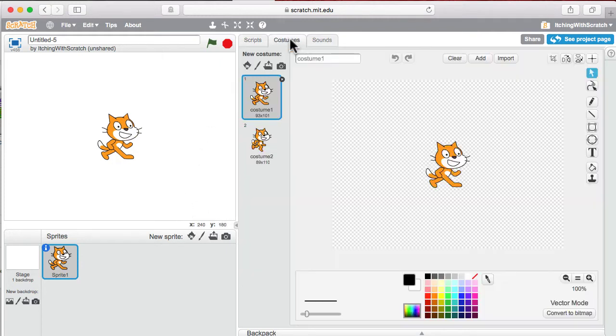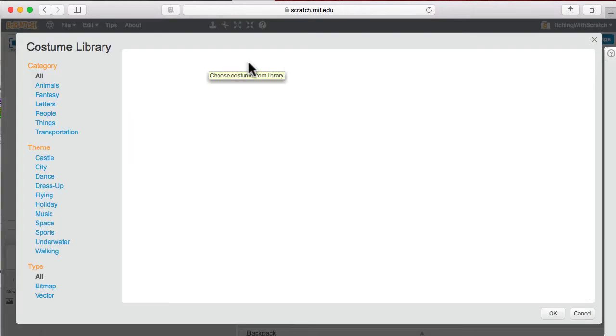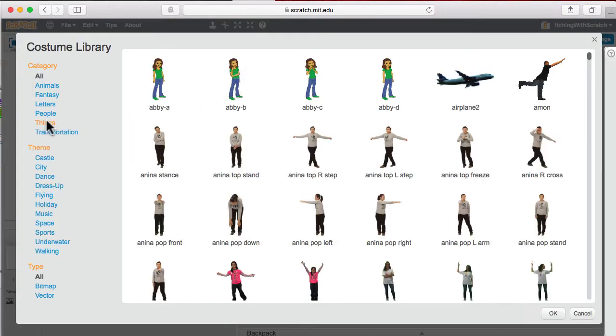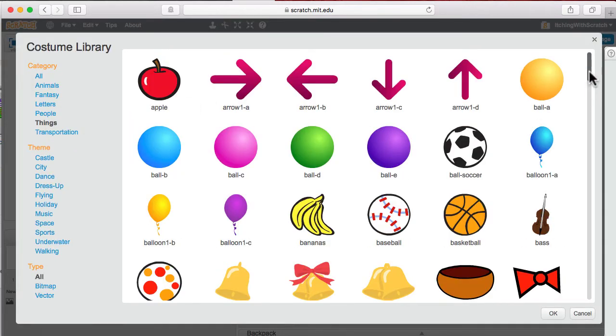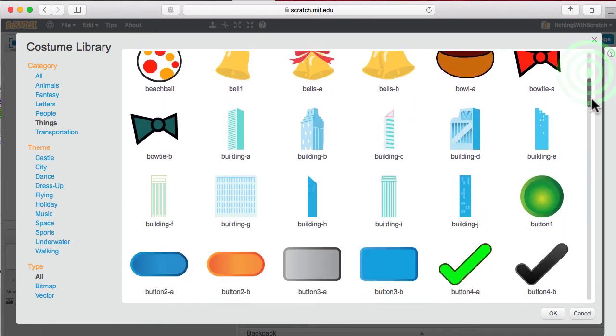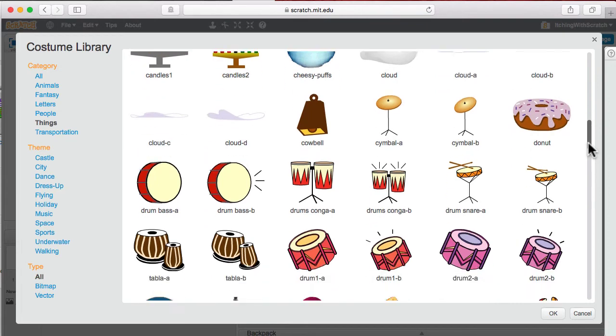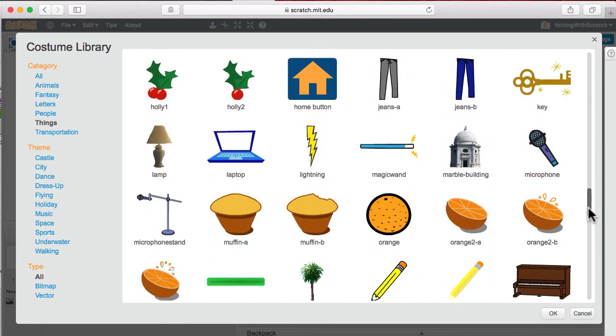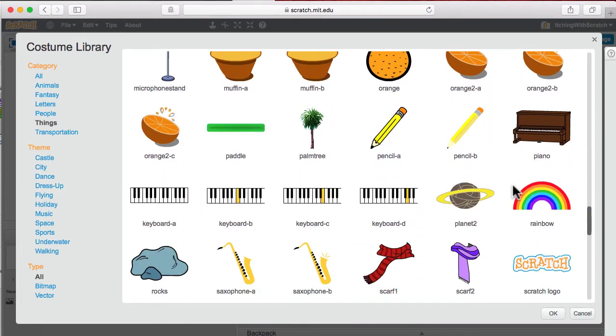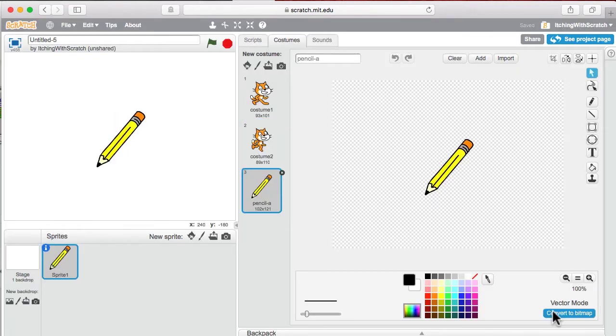So if we just go to costumes, we see these two costumes of the cat, or we can add our own from the library. Let's go to things. And if we scroll down a little bit, buildings don't draw, candles don't draw, donuts don't draw. But starting with a P, you can get a pencil. And pencils do some drawing. All right, so let's try the pencil, and let's try out some of these things.